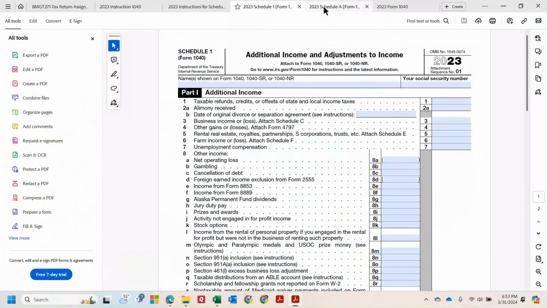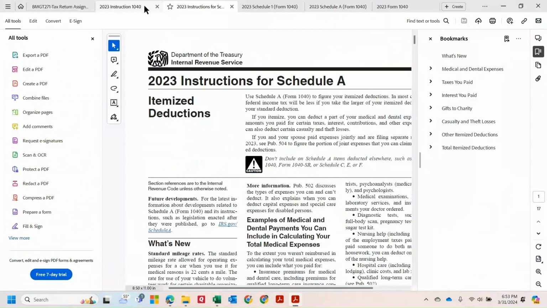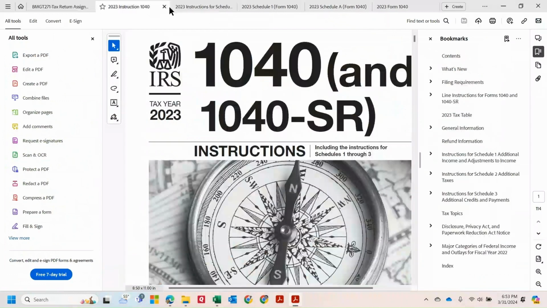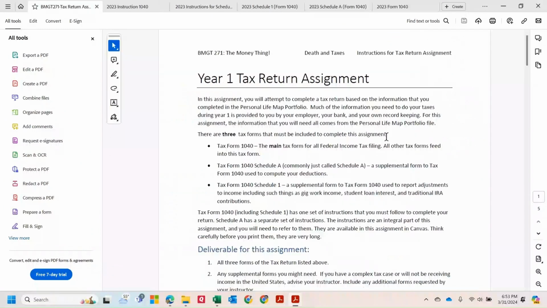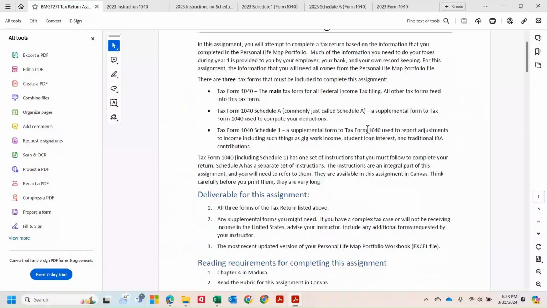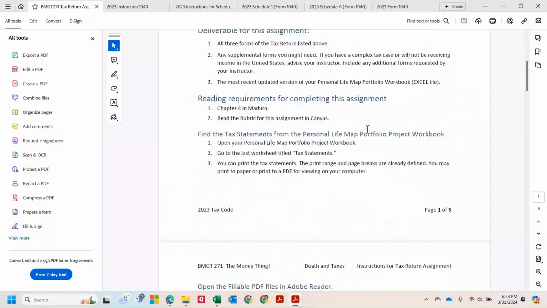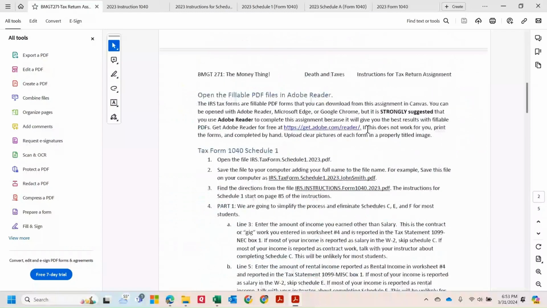There's the forms, and then there's the instructions. The instructions are quite long, you can see. Again, don't print them. I would suggest that you read them right online. This is your starting point. This is the thing that's going to walk you through everything that you need to do on this assignment. Well, I hope this is helpful. This is sort of the logistics of dealing with the files that you're going to need for this assignment.